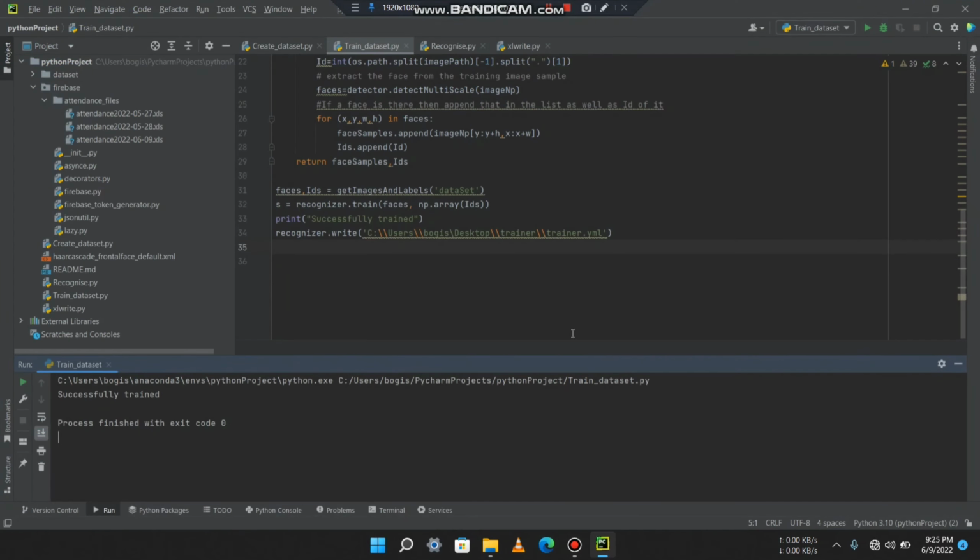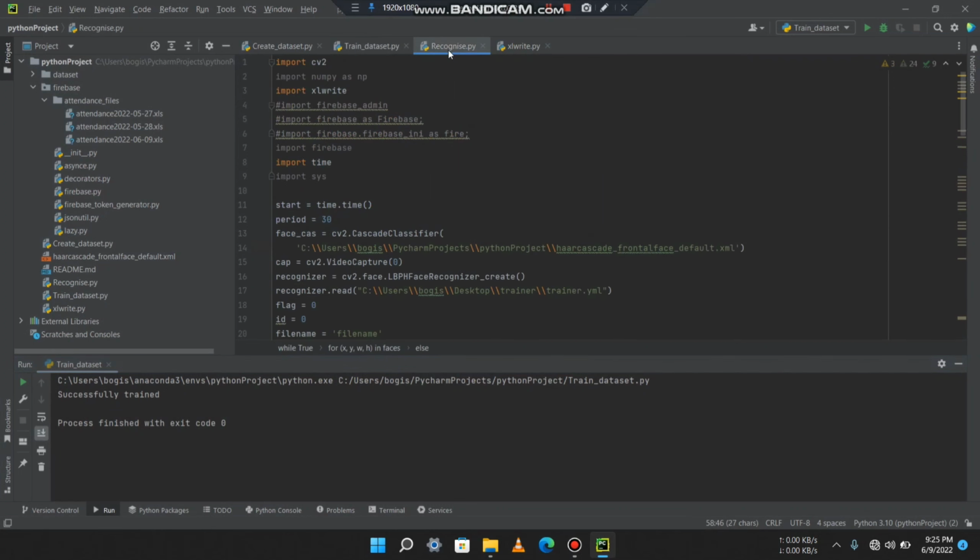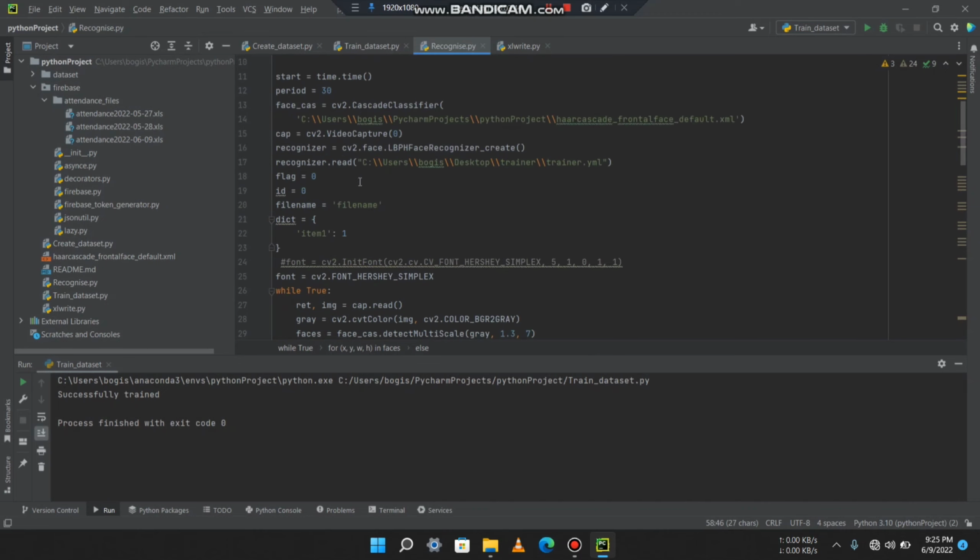Now, after training is completed, we are recognizing the image. Here we are also using CV2, and we are writing to Excel. After that, the LBPH face recognizer creates the image, and the file name we are giving.